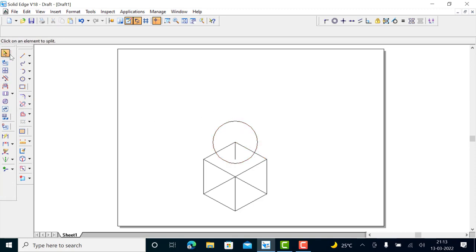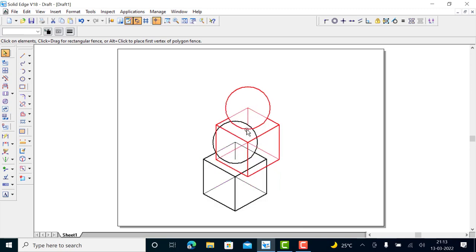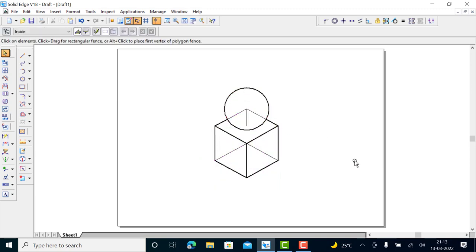Now select all the visible edges, holding down the control key, and change the line type to visible. This will give the isometric projection of the cube with the sphere centrally placed on top of that. These two edges are hidden, but in isometric projection you can leave them as thin lines, and this part of the edges is not visible. The sphere is completely visible.